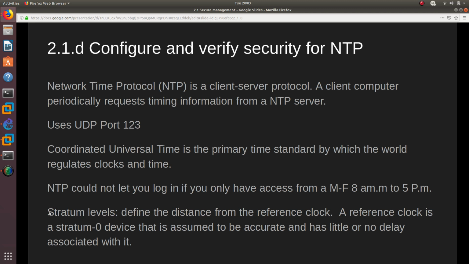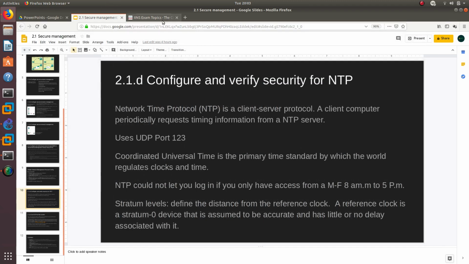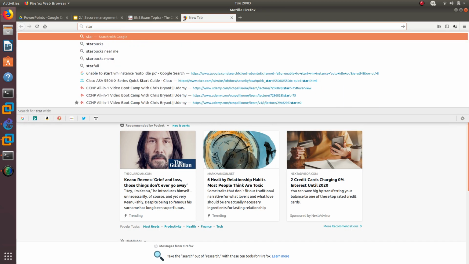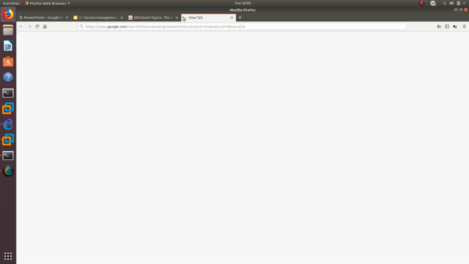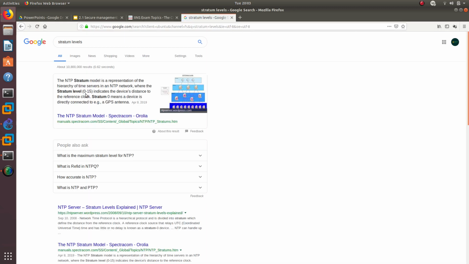Okay, and you can use Stratum levels. Stratum defines the distance from the reference clock, and the reference clock is a Stratum 0, which is the device that is assumed to be accurate and has little or no delay associated with it. Let's take a look at how many Stratum levels there are. I think there are 8 or 15. There we go. So there are 15 Stratum levels.